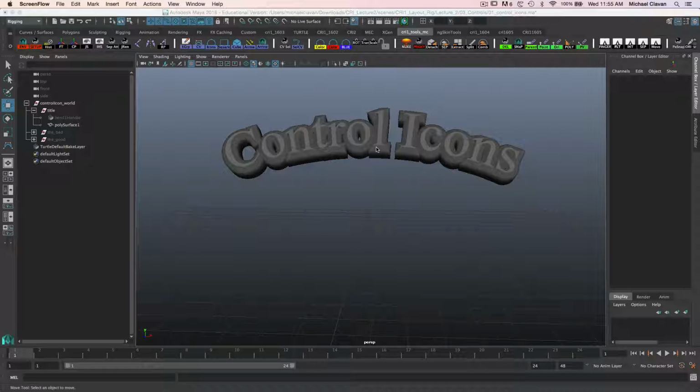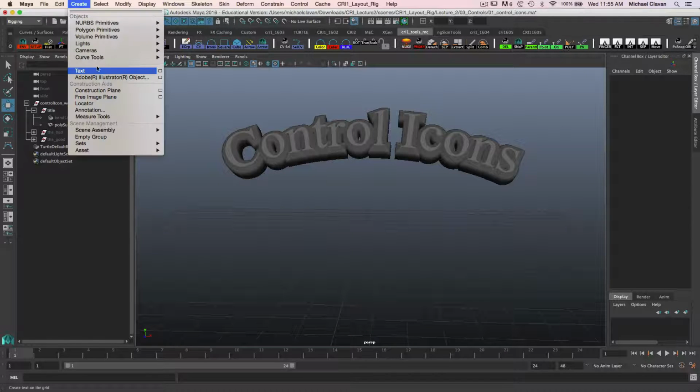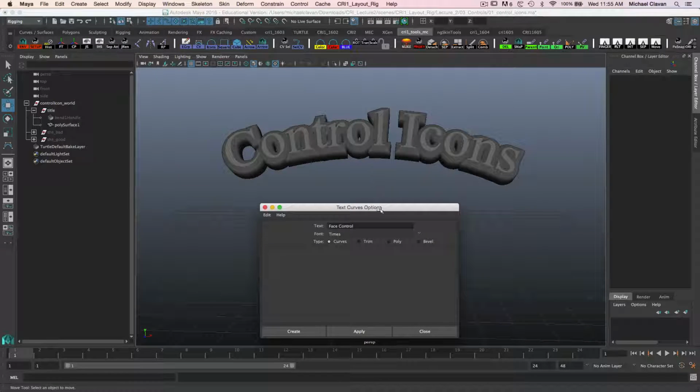We're now going to go over some additional tools for creating complex control icons. In this case, we're going to go over the text tool, which you can see in the background. You create polytext or curves, and the nonlinear deformers. So I'm going to go into the option for our text, and I'm going to make one called face controls, like that.